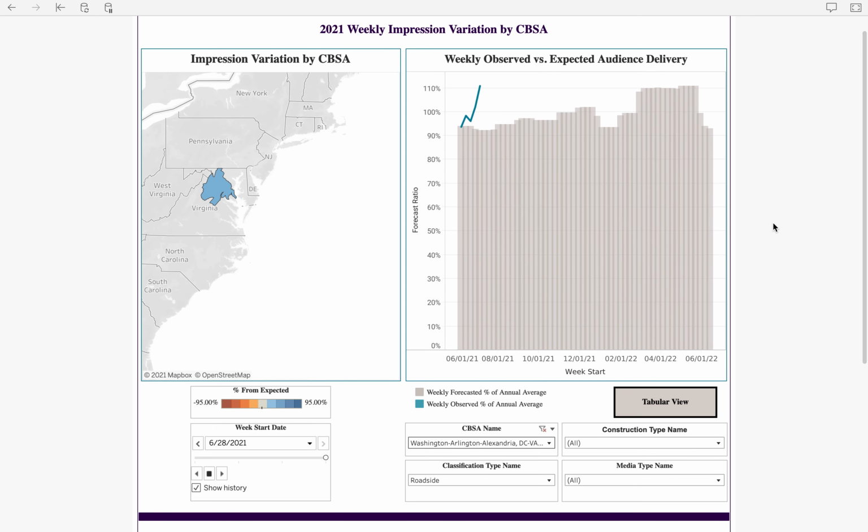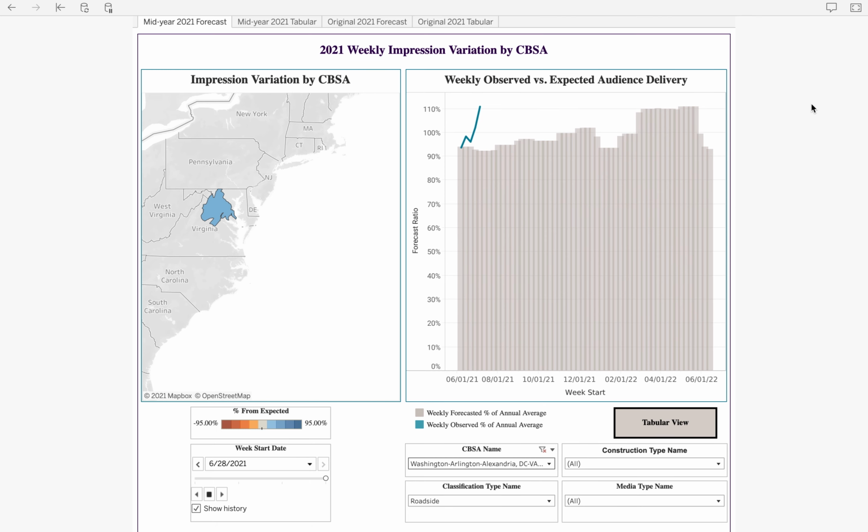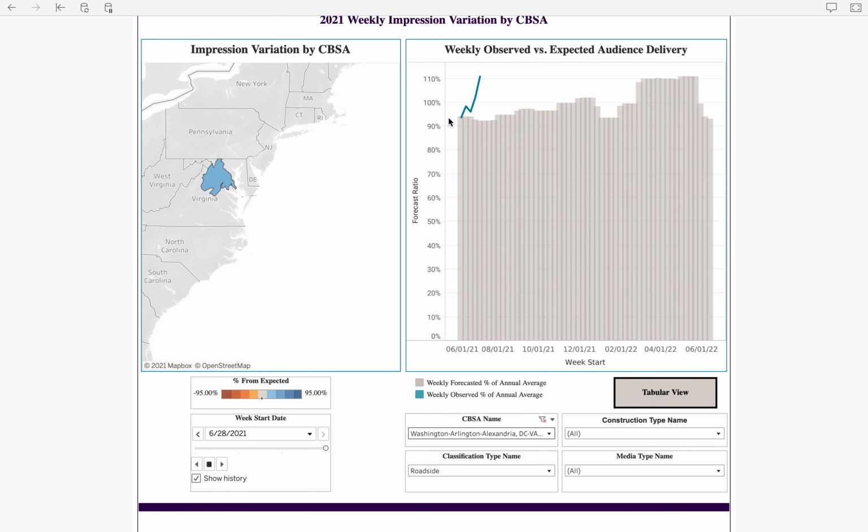The table on the right shows the weekly observed versus expected audience delivery for whatever CBSA or CBSAs you have selected. Because I'm using the 2021 mid-year forecast as my data source here, you can see that this data starts in June of this year. If I wanted to look at the data from before this time, I could use the original 2021 forecast as well. This blue line here shows the observed audience delivery versus the expected delivery for this time frame in gray.